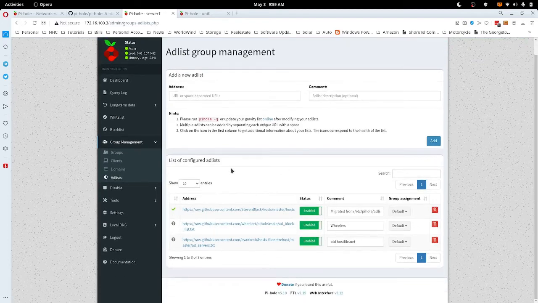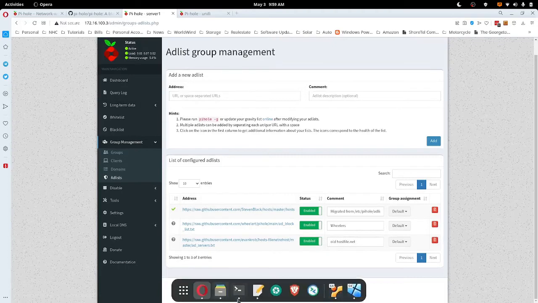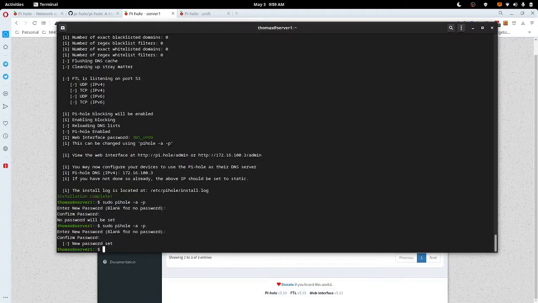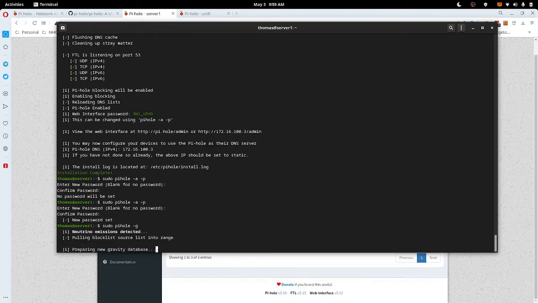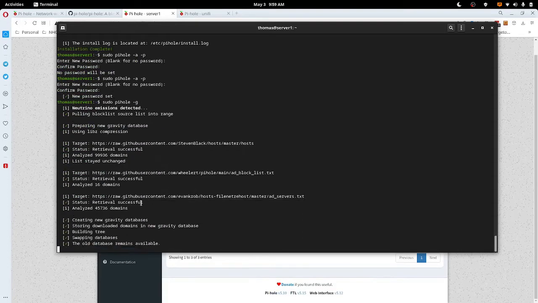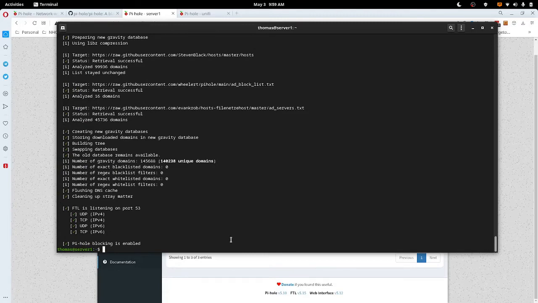So once those are added, we're going to update the gravities here. That'll go through and make sure that you're grabbing them, and then it'll restart the resolver.